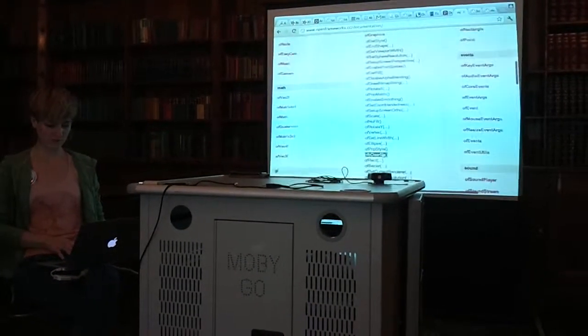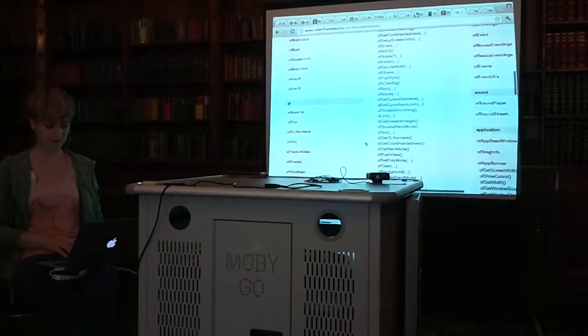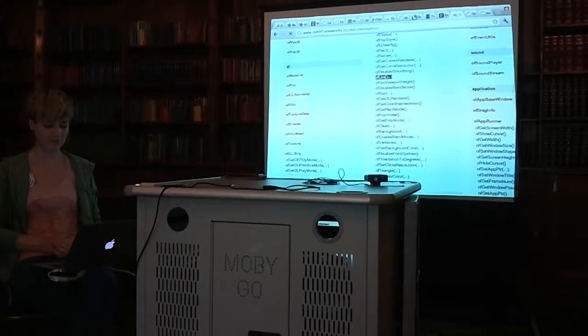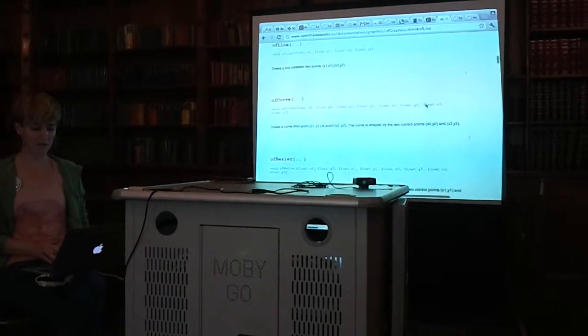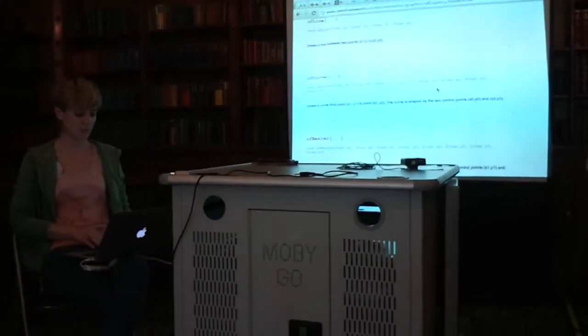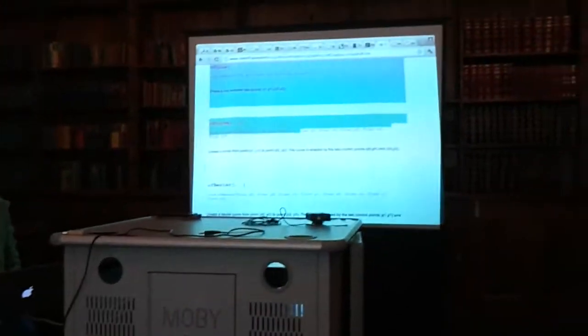And again, HTML, nicely enough documentation for things. To keep the namespace separate, all of the functions have OF in front of them for Open Frameworks. But so we'll take a look at what it looks like.